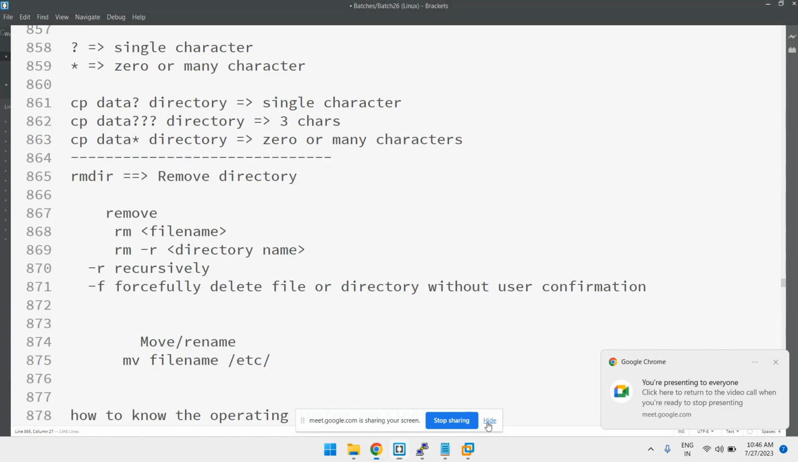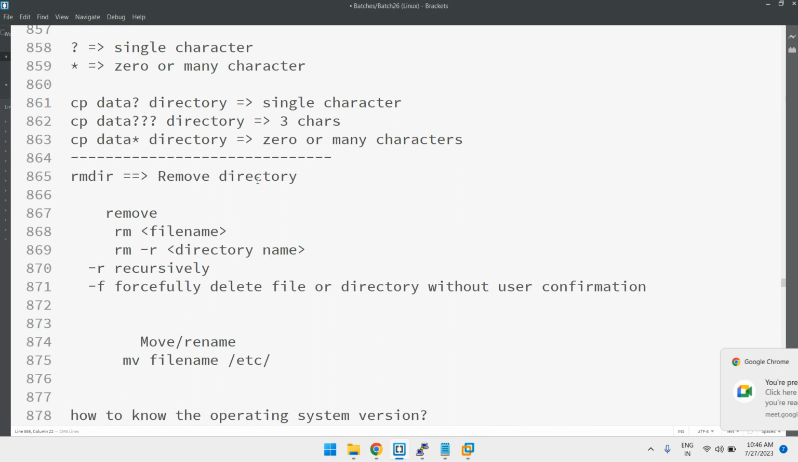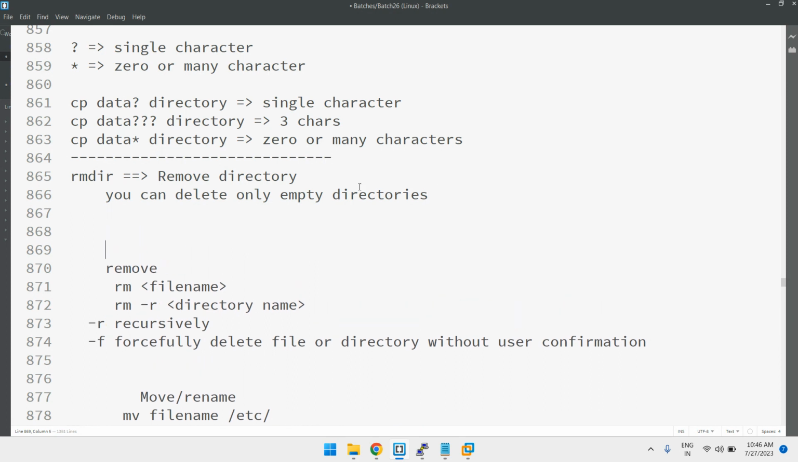Okay. So rmdir means remove directory. What does remove directory mean? For example, if you want to remove an empty directory, remove directory is nothing but deleting a folder. You can delete only empty directories. Non-empty directories we cannot delete.